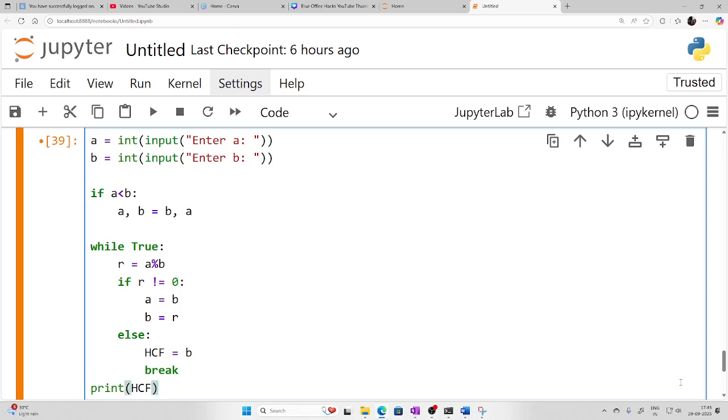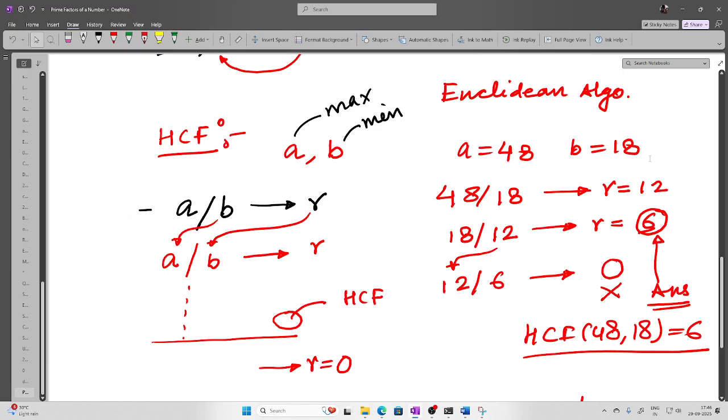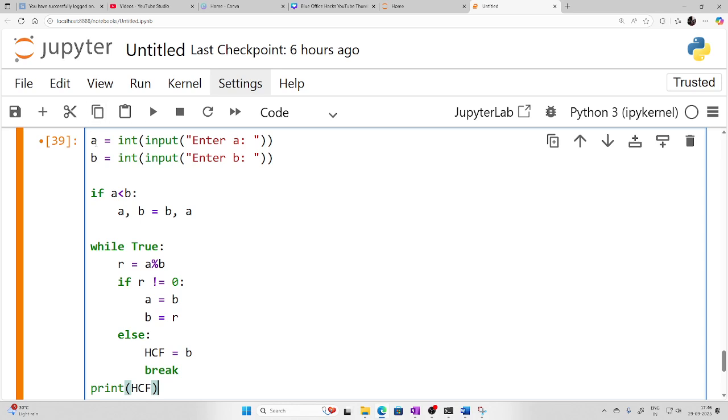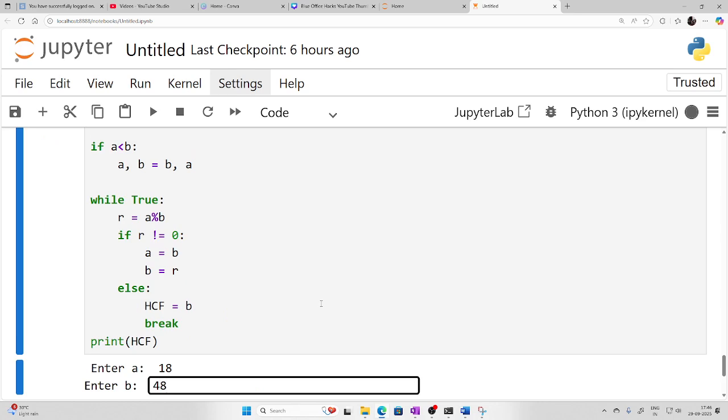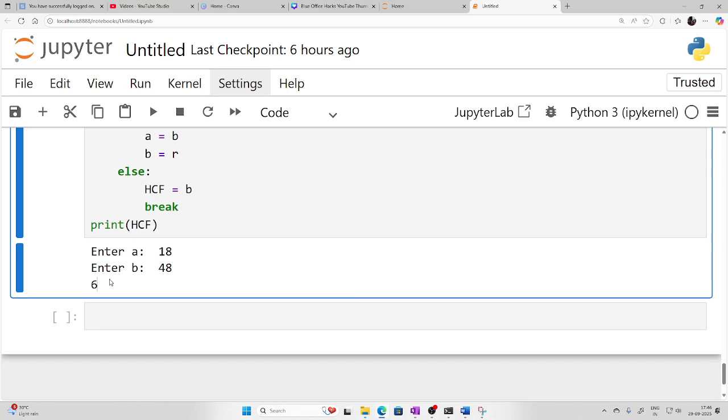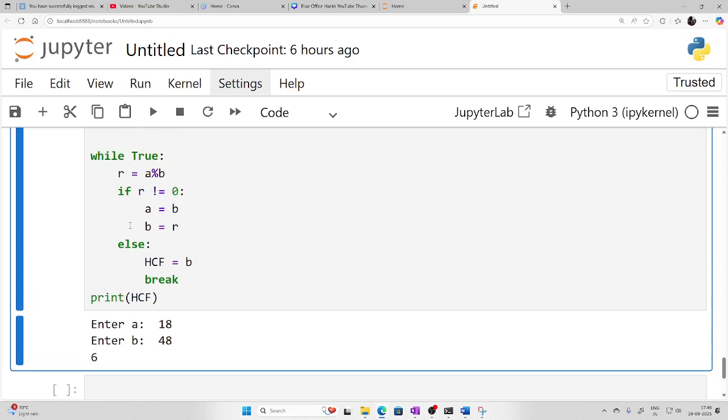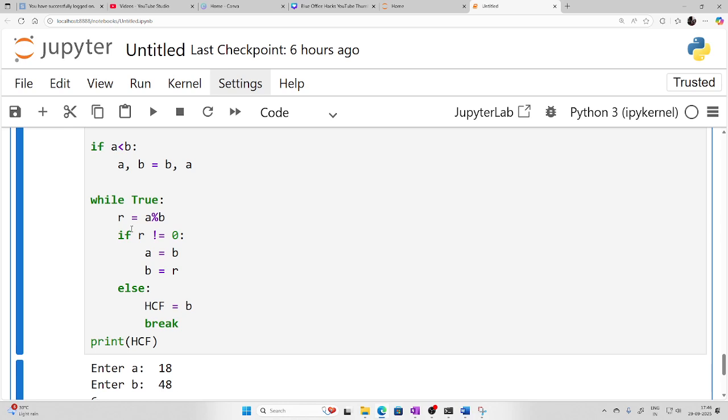So let us take the same problem, 48 and 18. The answer should be 6. And here I will not give A as 48. I'll give the smaller number first so that I have this opportunity of swapping. So let's say the first number is 18, the second number is 48. My answer was 6. If I run it, my HCF is coming as 6. Okay, that is how you evaluate HCF.